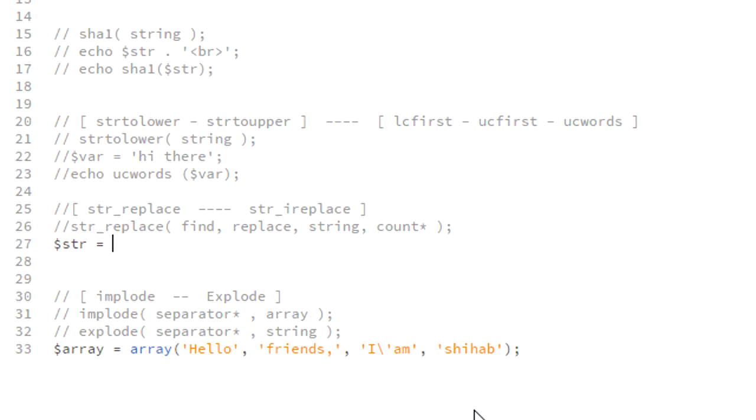and in this string I say, I love PHP because PHP is fun and PHP is easy. Now I have this string, and I want to use str_replace. What it will do is go inside the string and replace a specific word with something else. For example, now I want to go inside and replace the word PHP. I have PHP here, here, and also here, so I have 3 PHP.